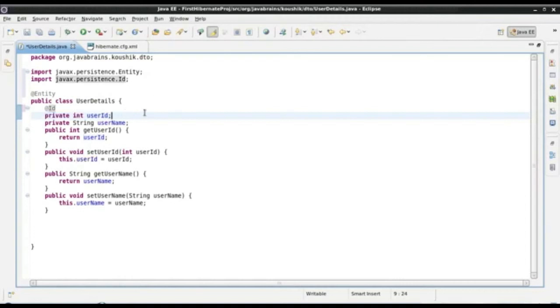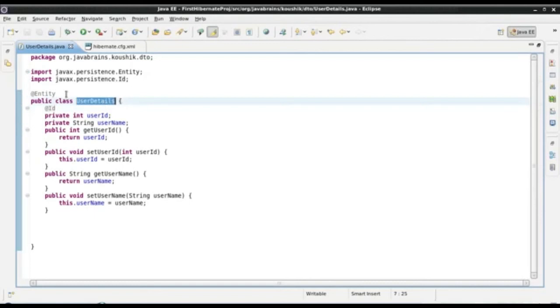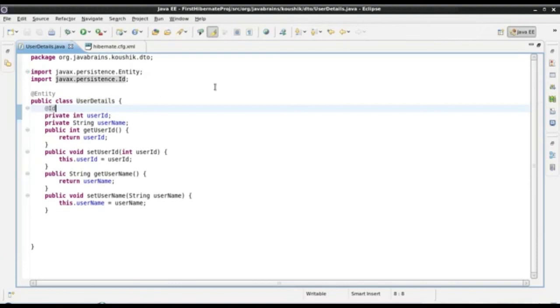Now with these two annotations, we are actually done with the second step, which is writing the model class. We'll be using only this class for now. You can have as many model classes as you want, but in this example we'll be using just one model class, which is the user details. We have given all the annotations that Hibernate needs to get going, so Entity and Id are the only two that are mandatory. Now that we have done this, let's move on to the next step.